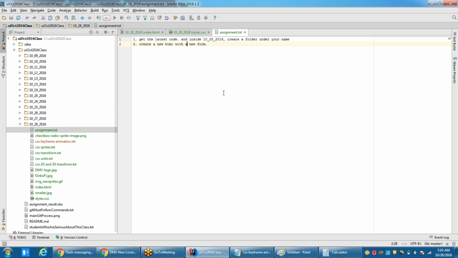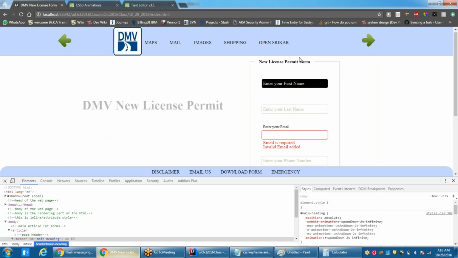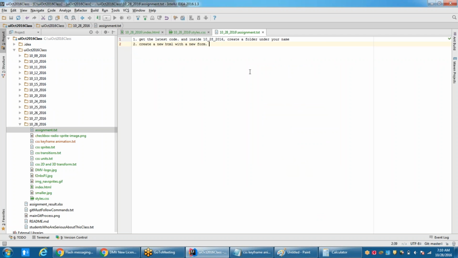I want you to add a form. Okay, it can be any form with any fields, not only first name, last name. It can be anything. It's totally up to you. So create a new HTML with a new form, with whatever fields you like. I don't care what it has.